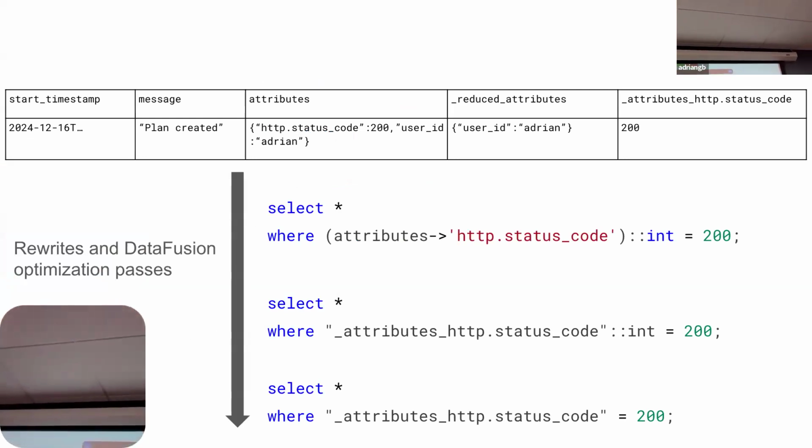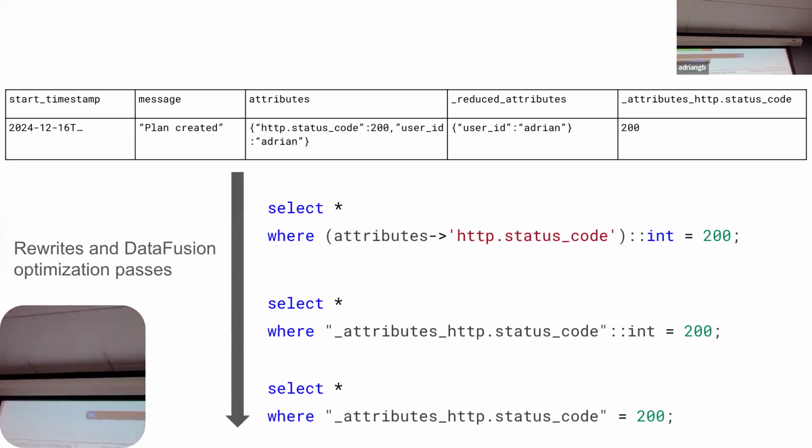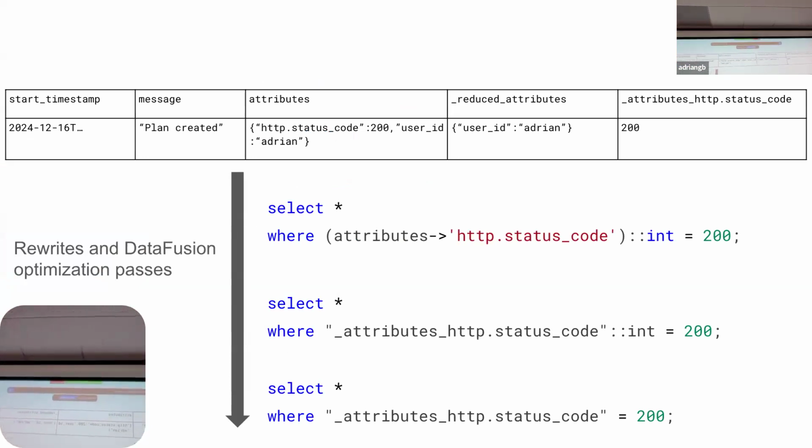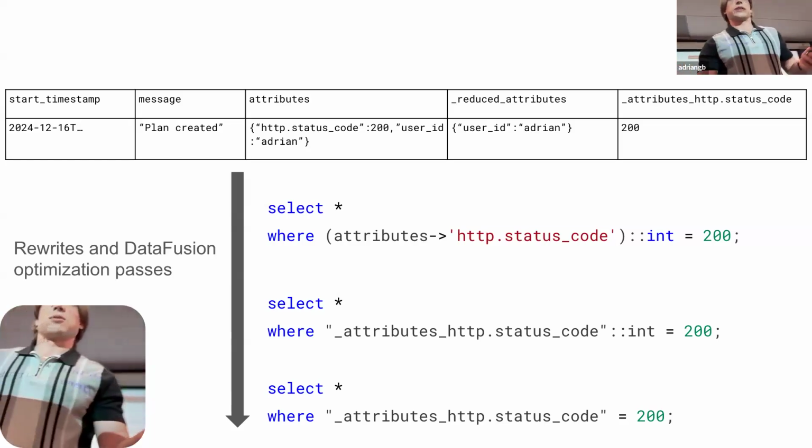So what happens then when a user writes a query, and this is Postgres JSONB syntax, which we ported over to DataFusion. They'll be able to select where the HTTP status code is 200, and we'll do a rewrite where we transform that into, hey, this special column we created is equal to 200. DataFusion even does some more rewrites to say, hey, I know this column's an integer, so I can even drop the cast. So now you're directly accessing that column raw, as quick as you can get for an integer.